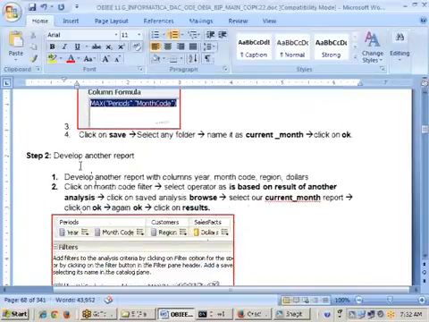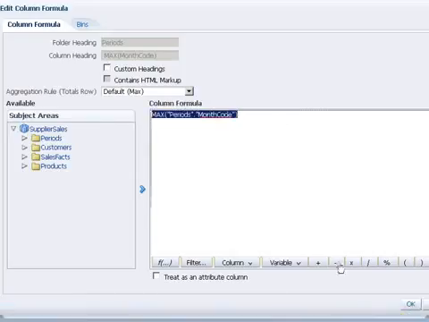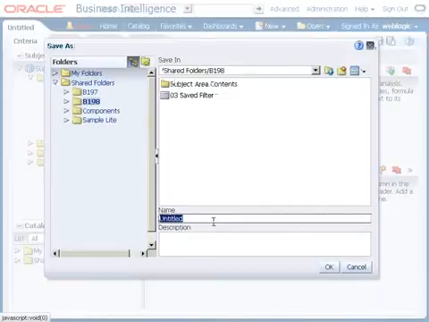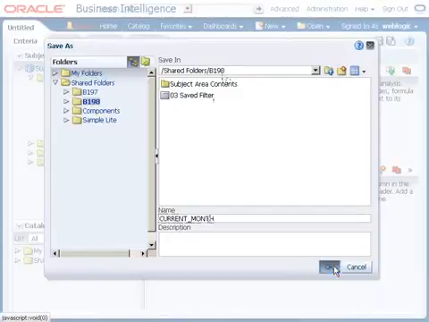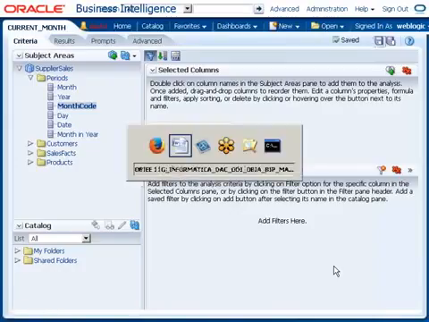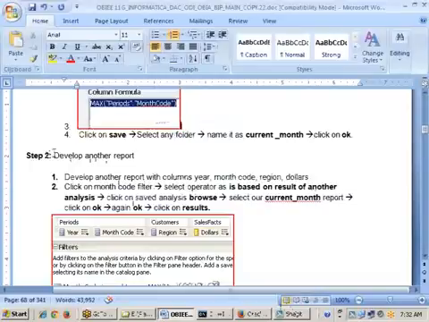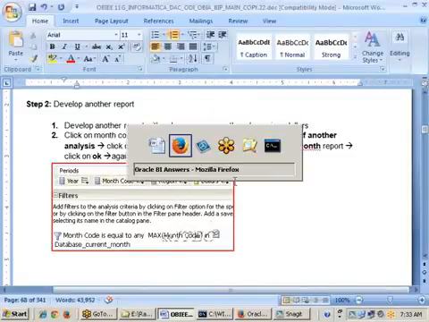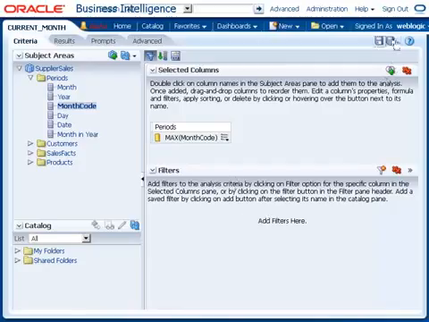Next one, develop another report. Once you save this one, let us save it. I am saving it as current_month in your folder B198. Click on save. As step 2, develop another report which contains year column, month code column, region column, dollars column. Let us develop that one.